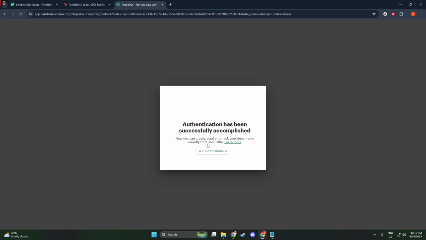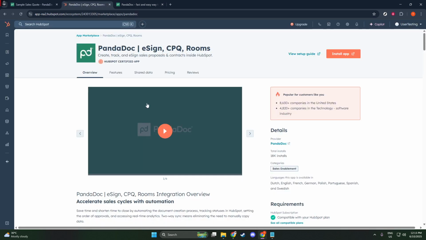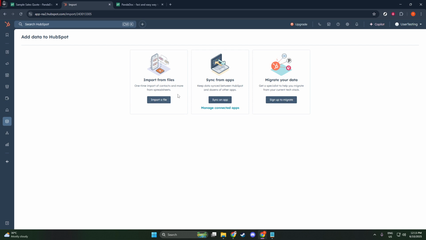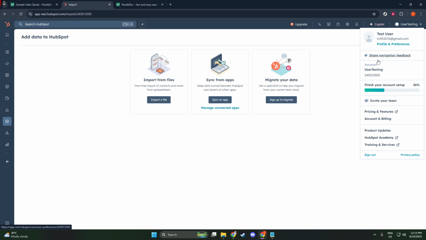This connection allows you to access the power of PandaDoc directly within HubSpot, bringing added efficiency and productivity to your document workflows. With these steps completed, you should now be empowered to manage your quotes, contracts, and other sales documents all in one place, reducing redundancy and enhancing the speed of your operations. This integration not only saves you time, but also helps in aligning your sales efforts with document management, making your processes smoother and more effective. And that's it. You have now successfully integrated PandaDoc with HubSpot.